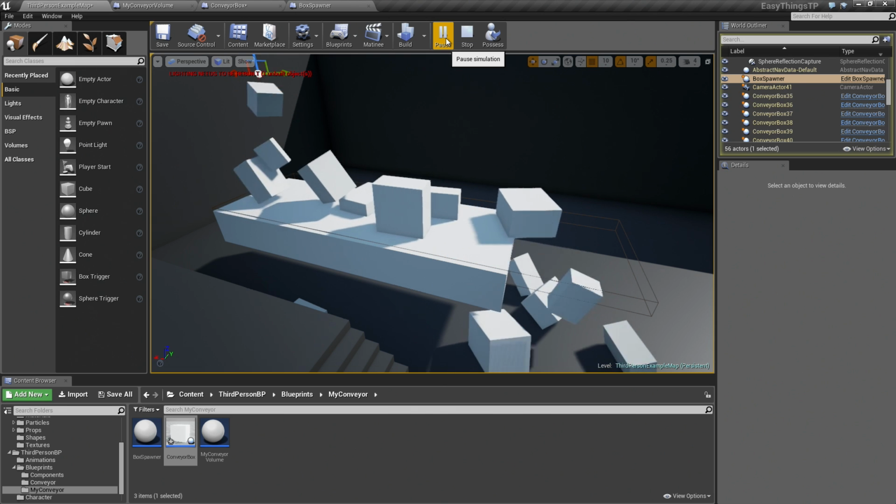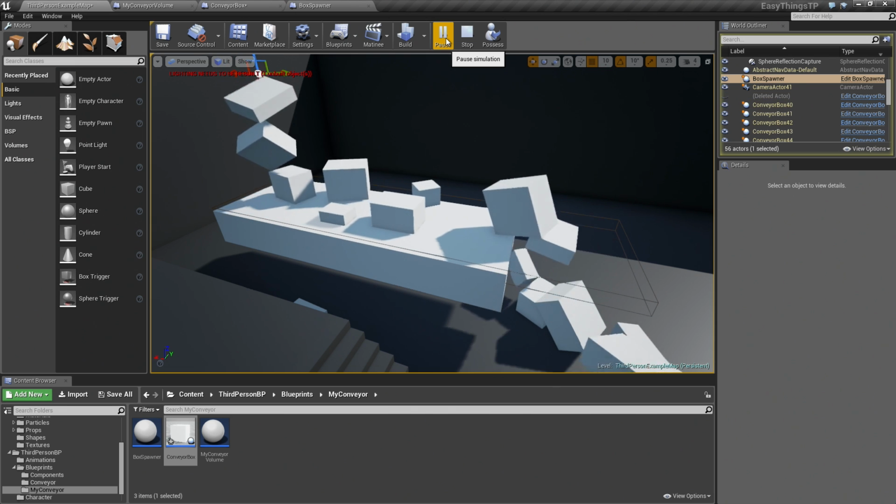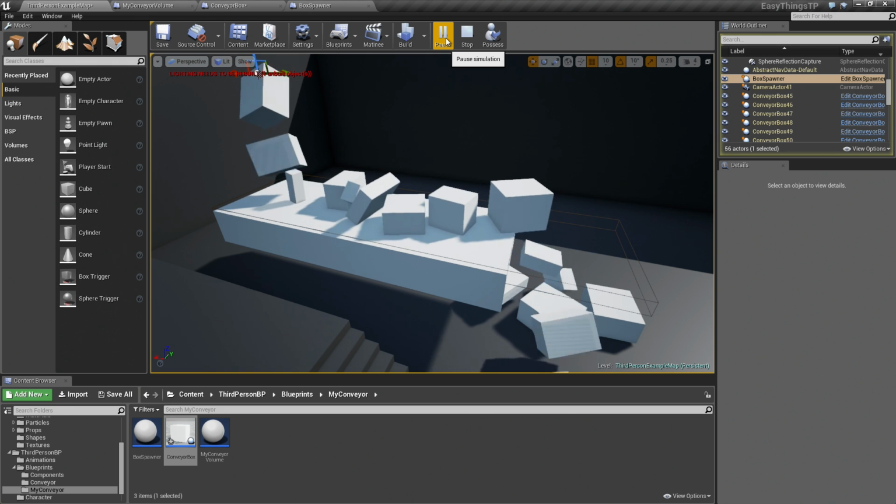We also took a look at how you can spawn objects in the game repeatedly based off of a timer and blueprint. So that's going to wrap things up for this video.